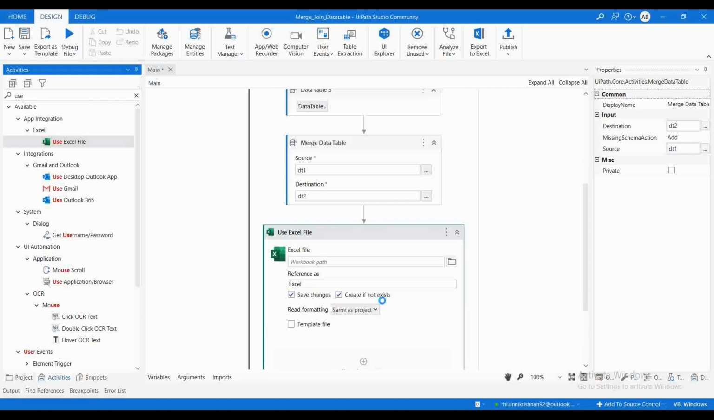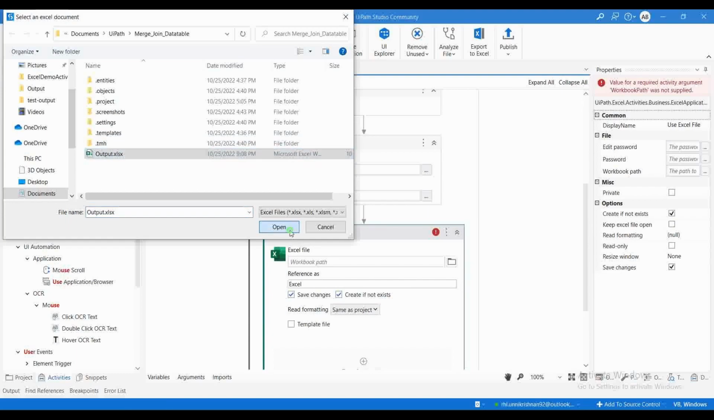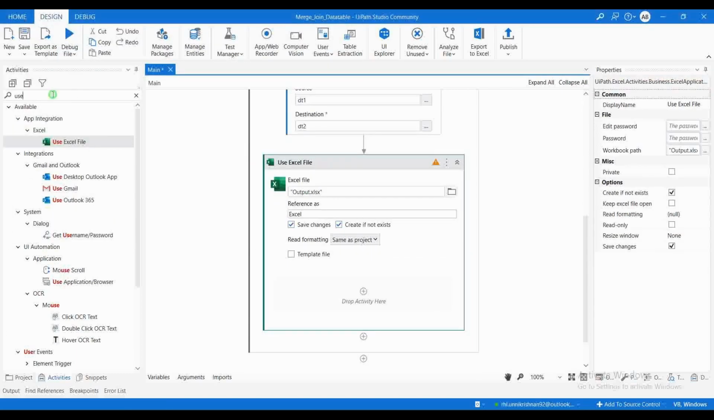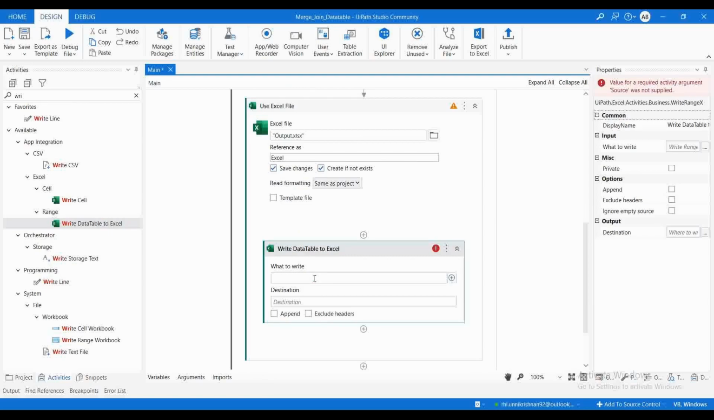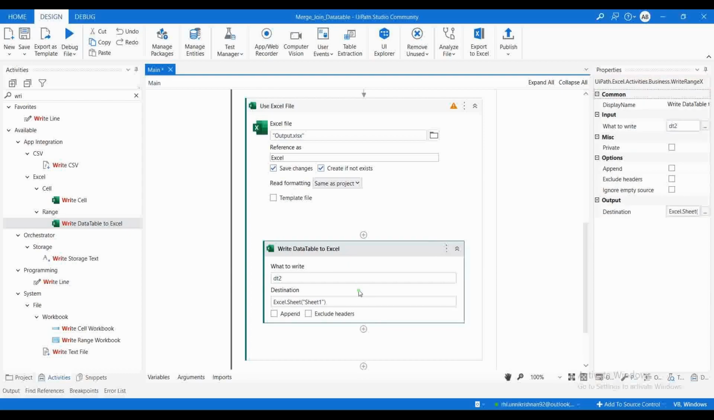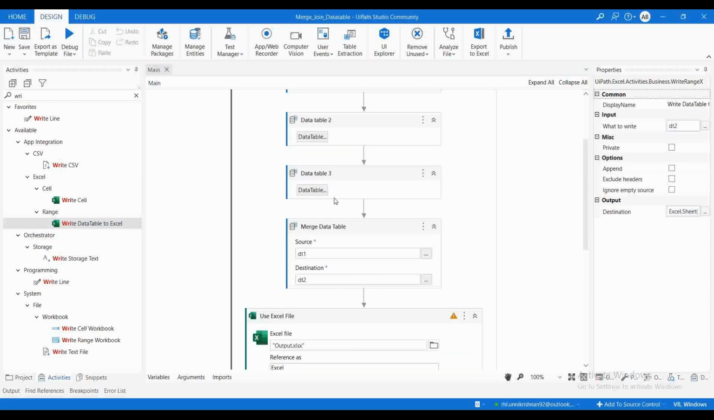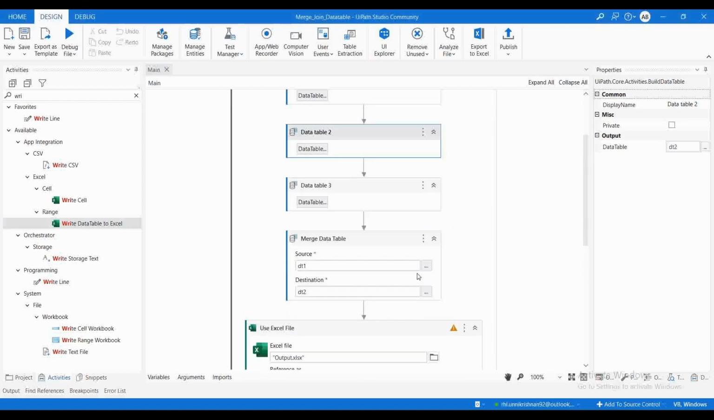Let me use an Excel activity. Okay, I already created one output Excel, output.xls. Then I'm going to write this data table to Excel. So what should be the data table? It should be dt2, and the destination should be sheet 1. Okay, so that's it. So we are going to merge these two data tables, which have ID and name as column names. Okay, so let me execute it first.